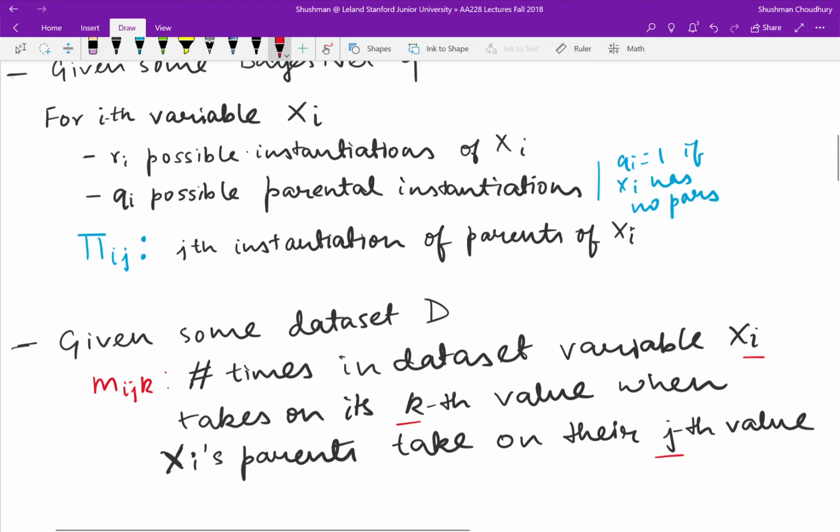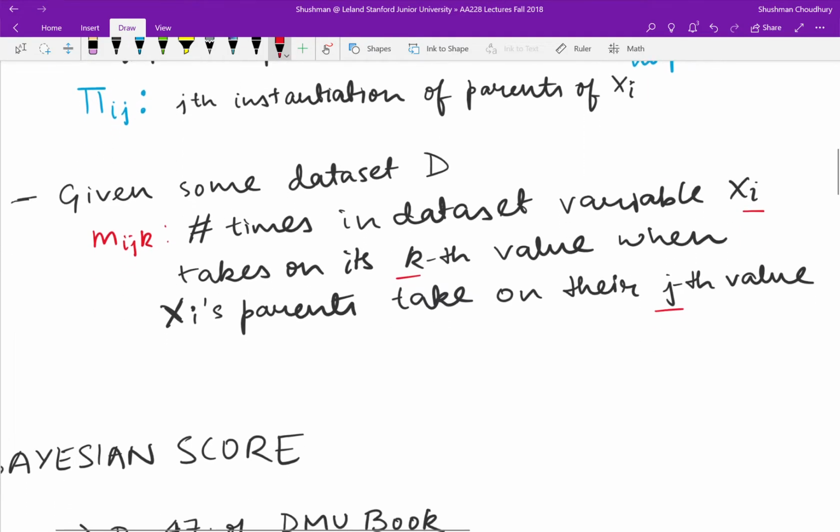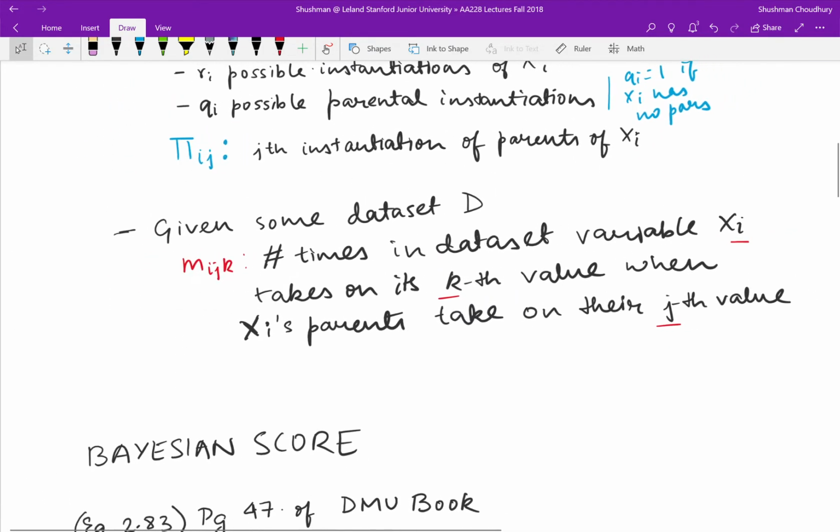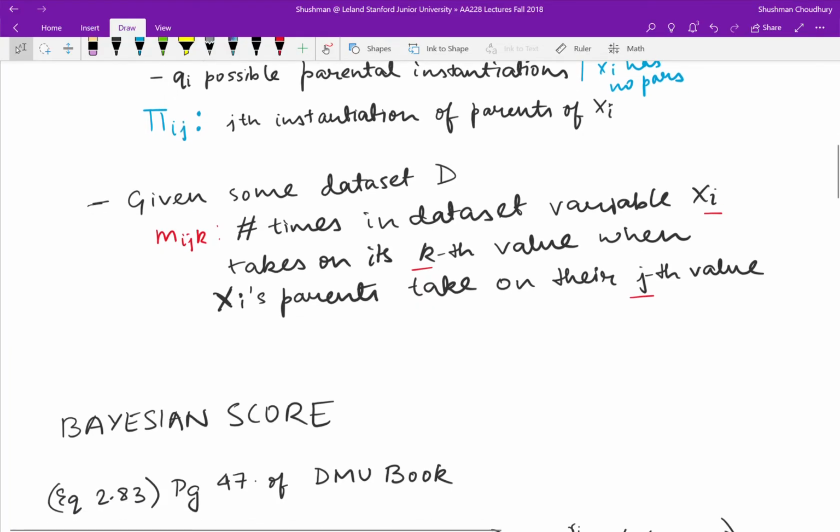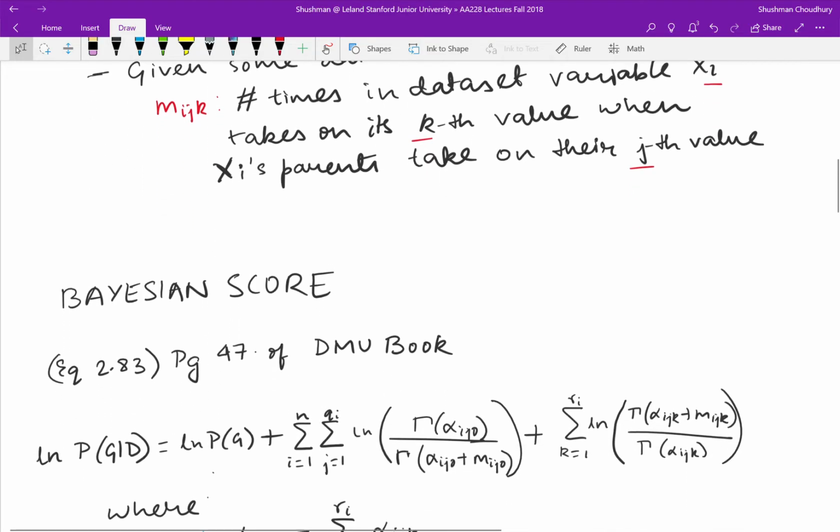Given the setting, the first part of the homework is computing the Bayesian score. And let me just zoom out a little bit. So that's equation 2.83, which is what I'm going to show you right now. That's on page 47 of the book.